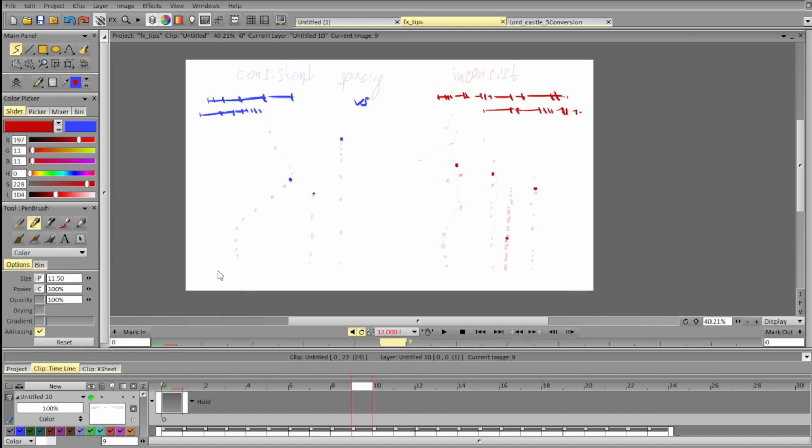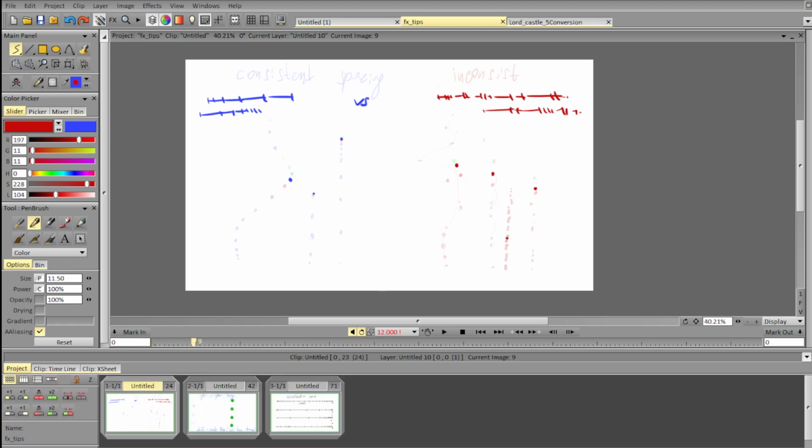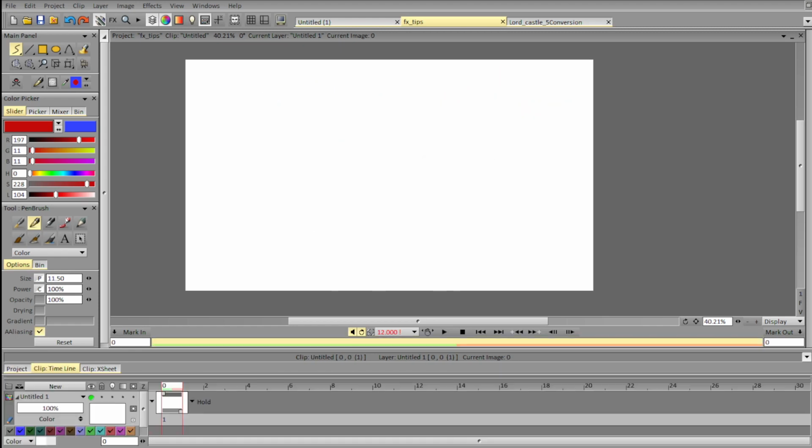So we have that. Variety. So variety is a big topic. So let's tackle variety in the simplest way possible. Variety in timing.